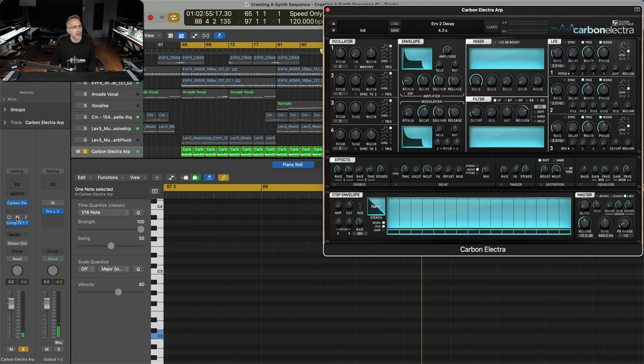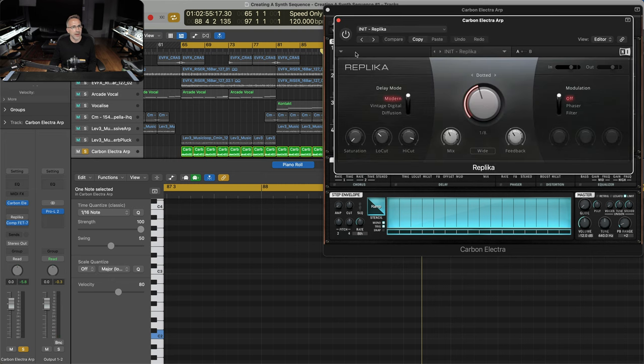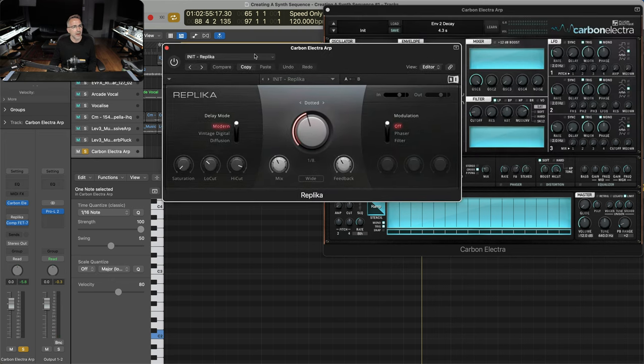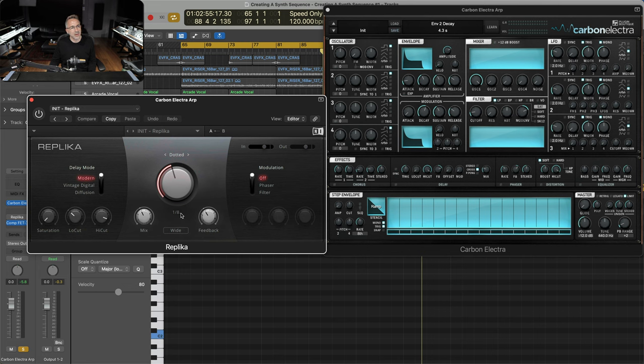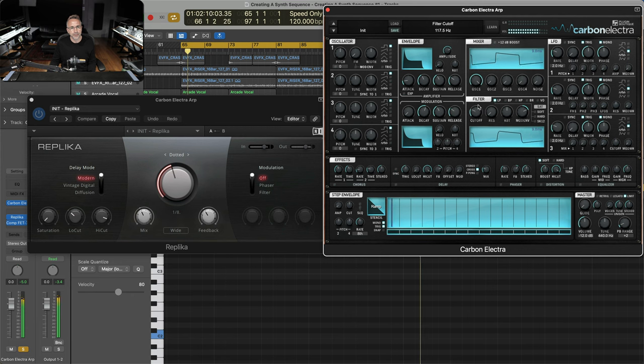I've actually got a Native Instruments Replika just here, and it's just a delay. What have I got it set to? This time I've got it set to dotted eighths. So I had it in dotted fourths, so this will be twice as fast. And if I turn it on, that just kind of gives me that nice delay sound off it. Yeah, so that really fits it in a little bit better, and that really starts to give me a lot of variety when I'm playing through.